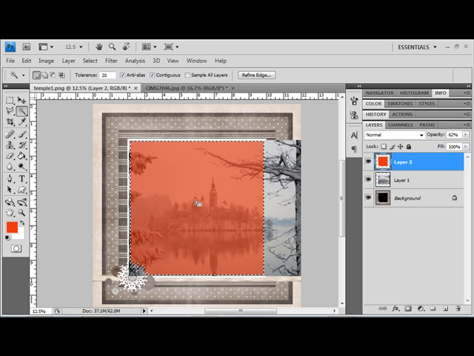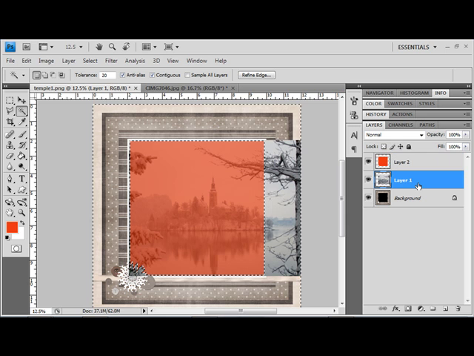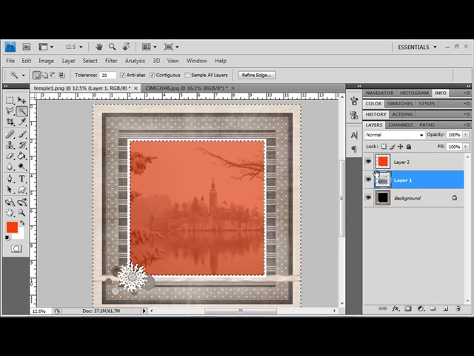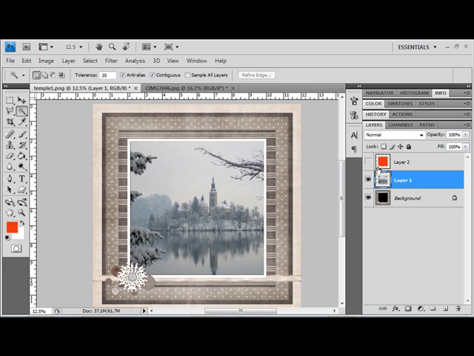So this is the red area, but I want the red area, so I'm actually going to click outside of the red area. All right, then I'm going to come down here to my image. I'm going to hit delete on the keyboard. Hide the red, and there you go. The image is in the right spot.